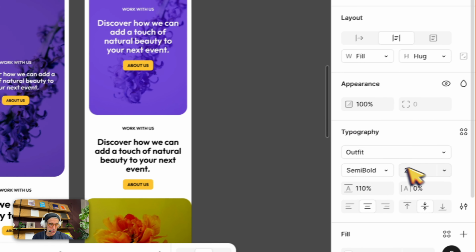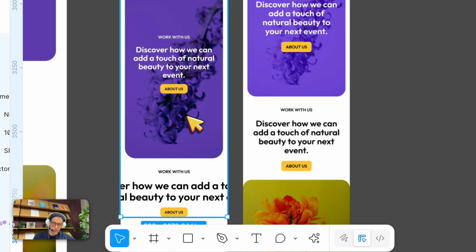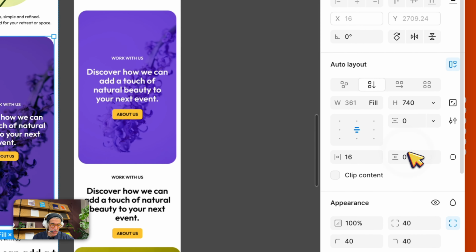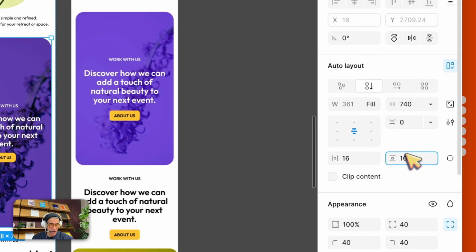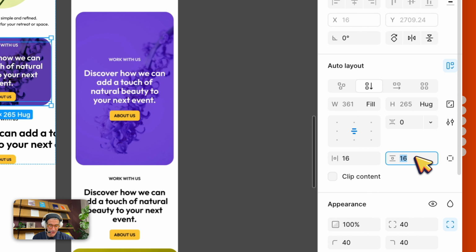Like this, a little bit up. Cool. Same goes to the height. Maybe I set 16 also. And then, instead of guessing any number, I can say something like hug content. It does not look good. 40.